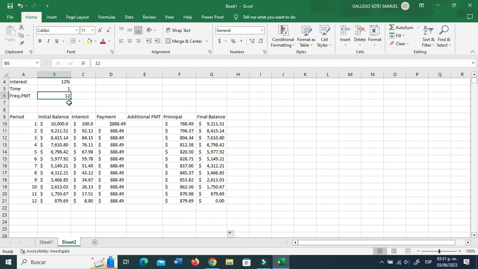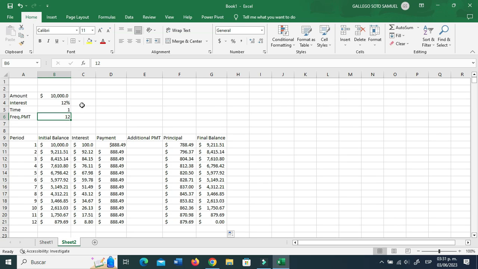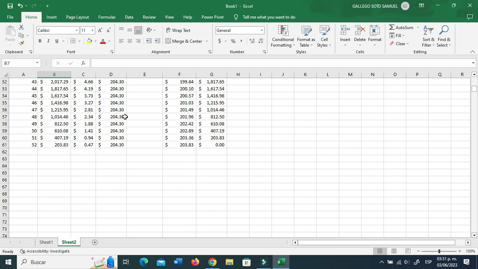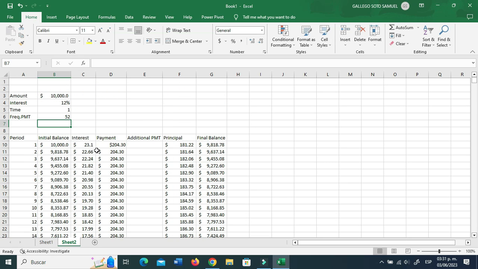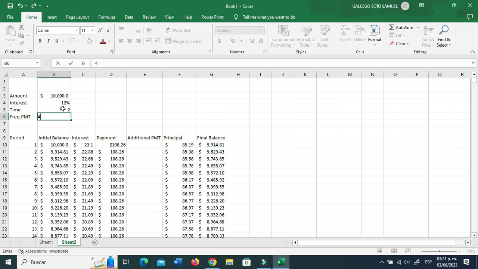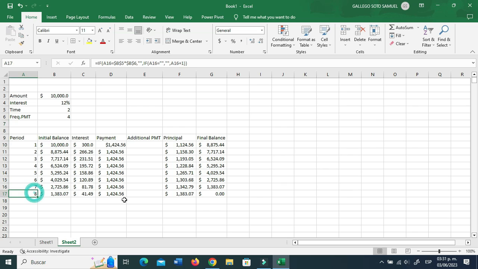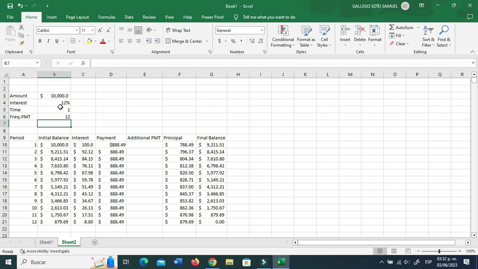Okay, so let's say that we're probably going to be able to pay every week. One year has like 52 weeks, I think, so you go all the way to 52. Maybe you have 2 years, and maybe you're paying every quarter, so you're making 8 payments. Okay, let's go to the basic scenario, and let's add some values over here and see if that works.